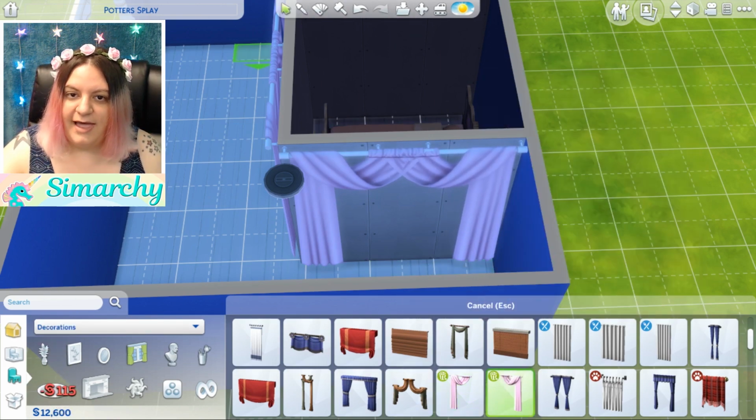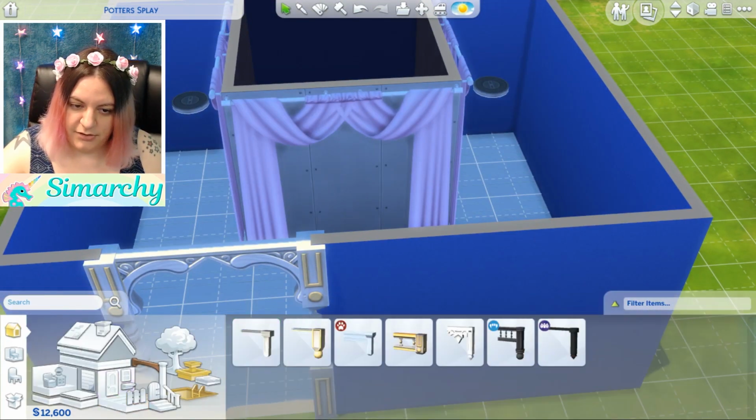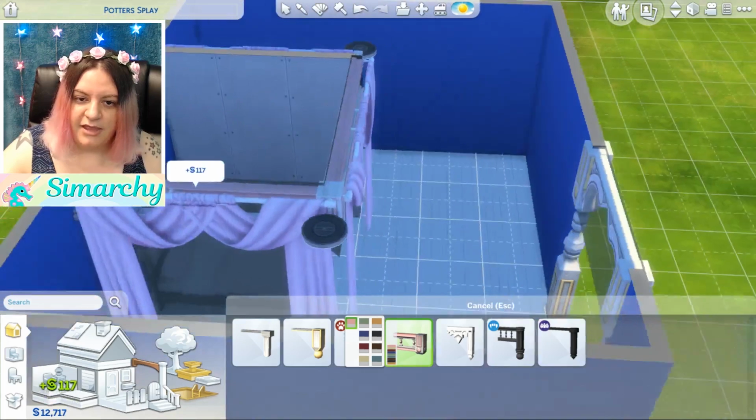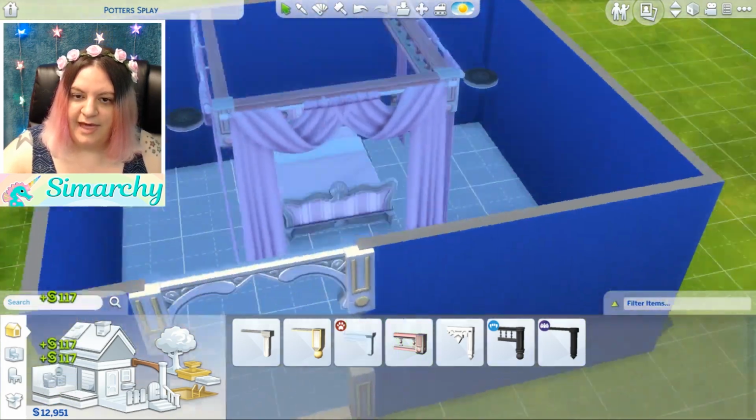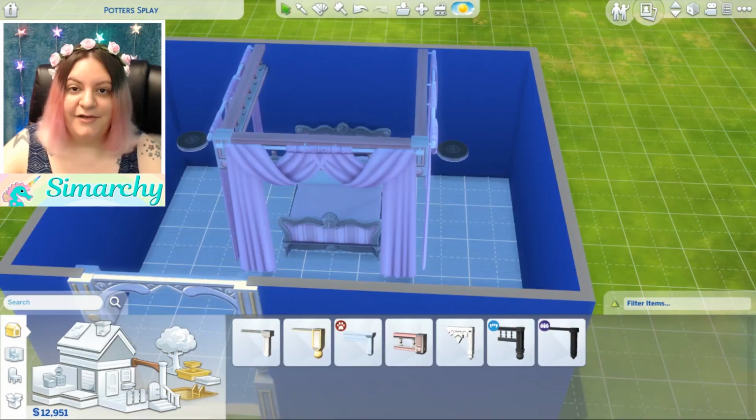But there we go. And again, we're gonna grab our spandrels. We're gonna go back into build mode right here, and let's grab this one instead. This one has a cute little pink spandrel. And there we go. Now we created a canopy around our bed. There we go, just a cute little touch.